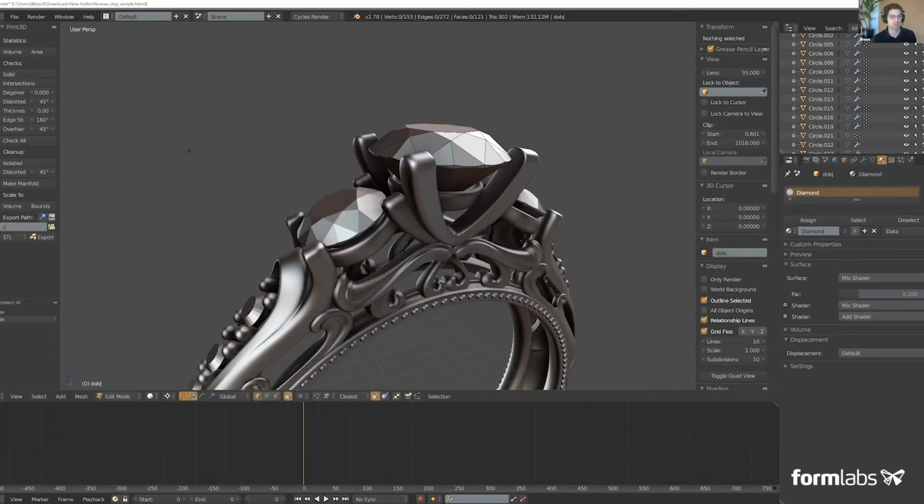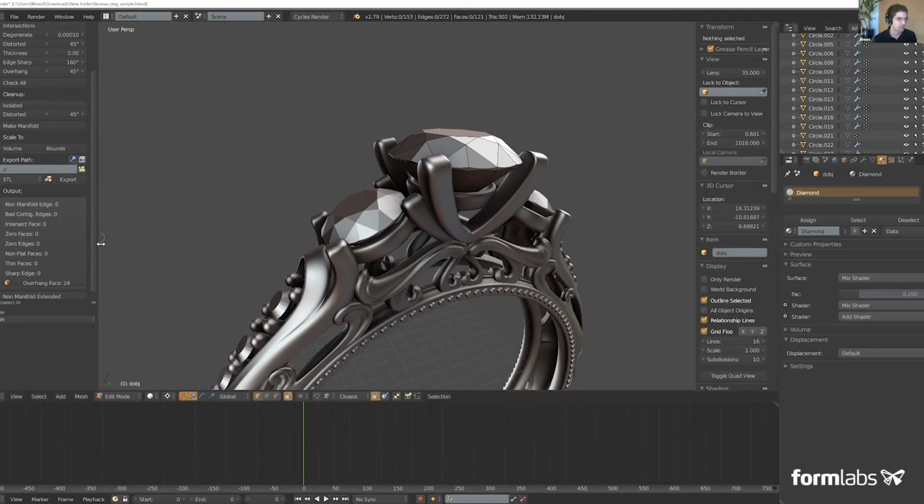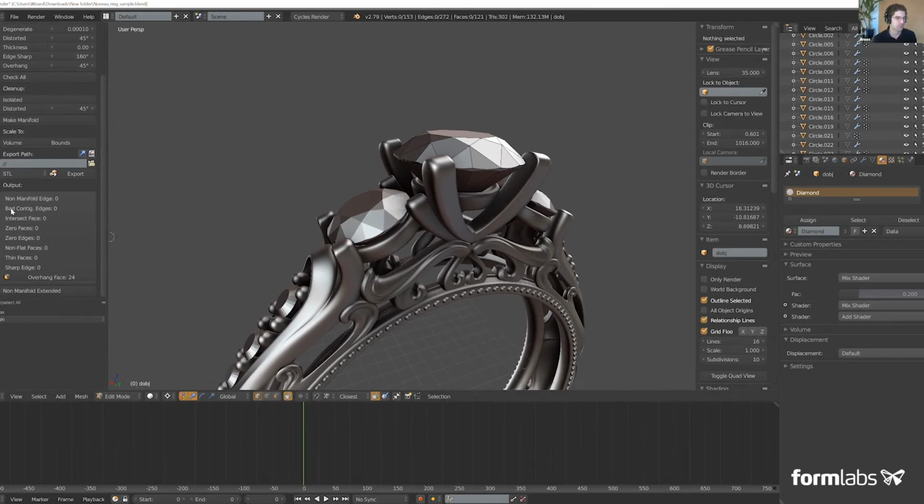So now this model, we can check, for example, check all. Make this larger. It says non-manifold edge is 0. So it looks like this model is totally fine for 3D printing because all of these checks are at 0, which is a really cool, useful tool.